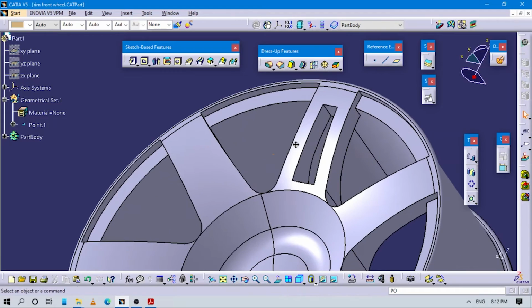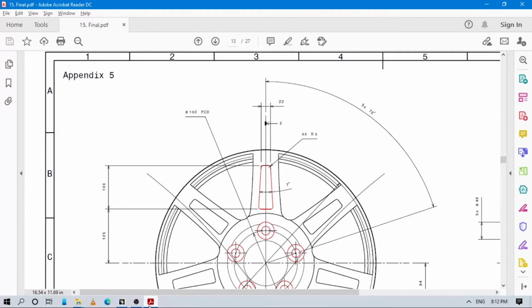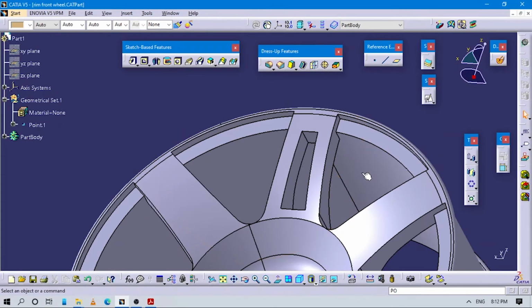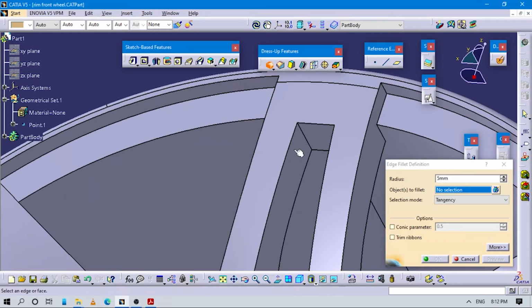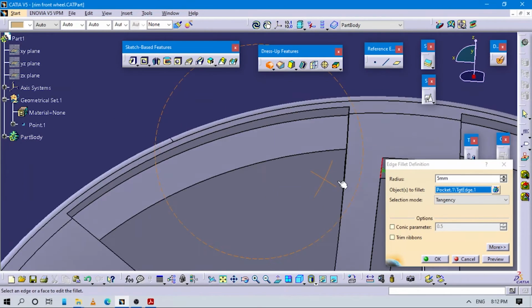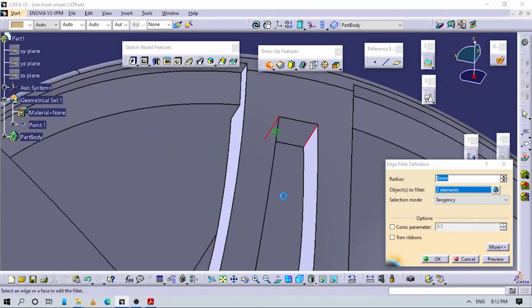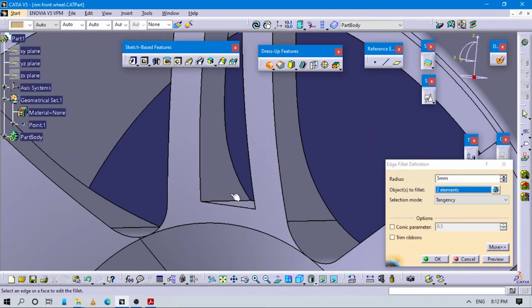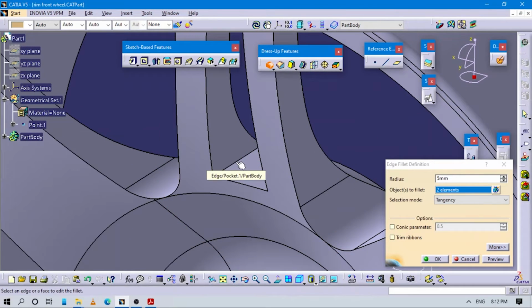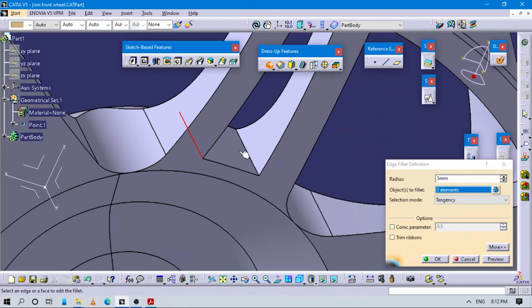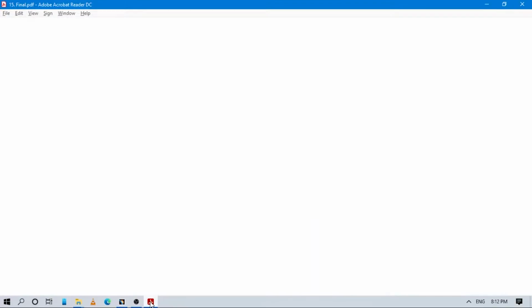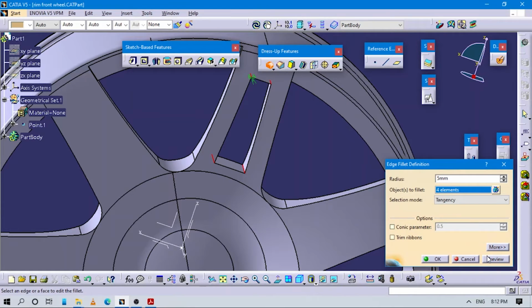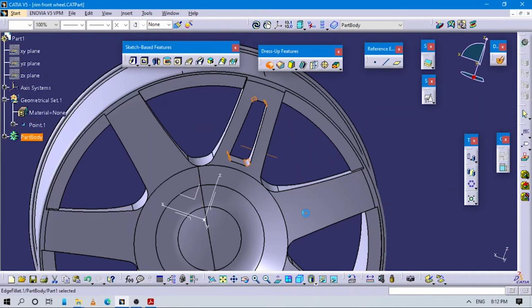Now we can give a fillet value to this. The fillet value we have to give here is 5. So go to fillet, select this as first and this as second and this as third and this as fourth. Now the fillet value we have to do here as 5, and press OK.